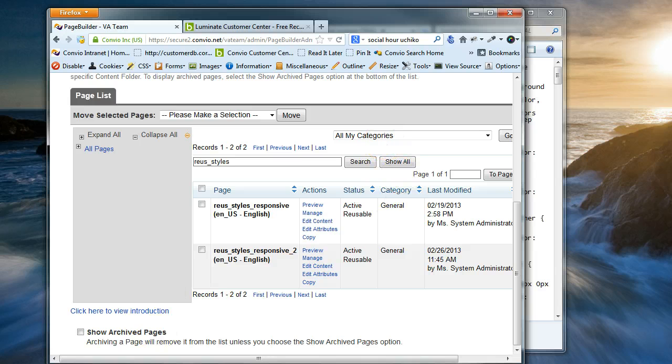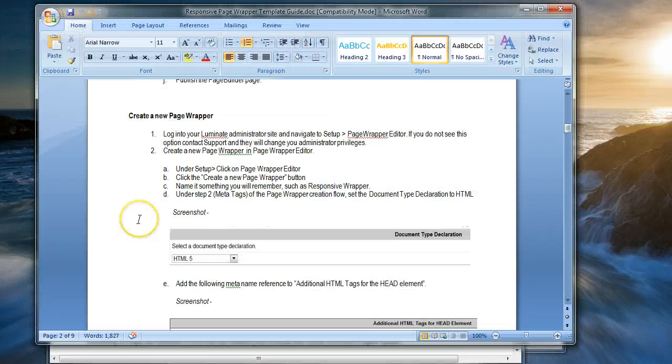So from here, we'll take a little pause, and we'll open up the section of the guide that has the page wrapper section. So here we move on to the next section. I'm creating a new page wrapper. And again, this section is pretty straightforward. Make sure you're logged into Luminate Online, and then navigate to Setup, and then Page Wrapper Editor. If you don't see this as an option, then that probably means you don't have the right privileges to actually edit page wrappers. This means you have to contact support, or the person in your organization who has the right permissions needs to go through this step.